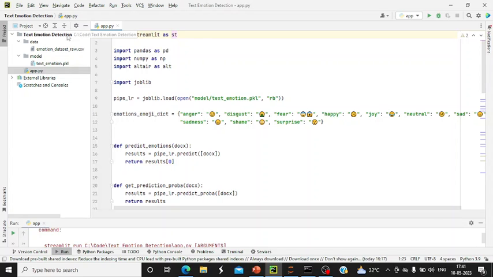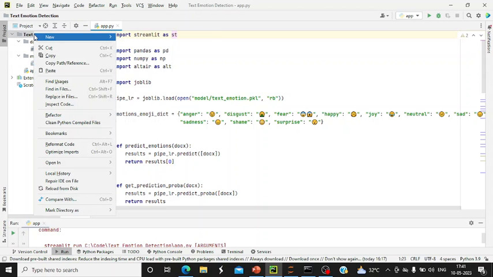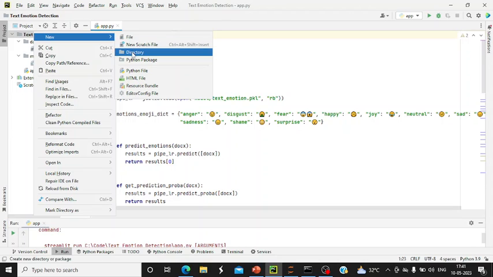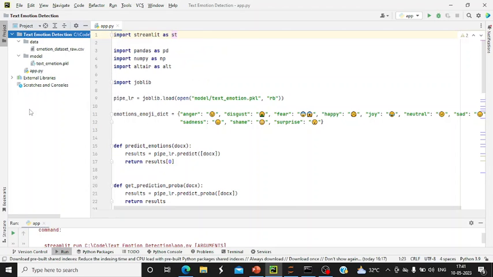Under this project, we have two directories, data and model. For creating directories, just right click on the project, new, and directory. This will create a new directory. You can name it as you wish. Here I have two directories, data and model. In my data directory, I have my CSV file, the dataset which we have used for training our model. And in the model directory, we have the pickle file which we have saved earlier.